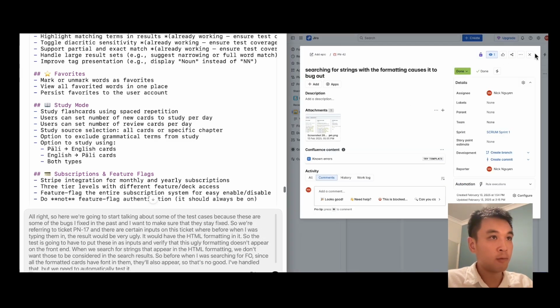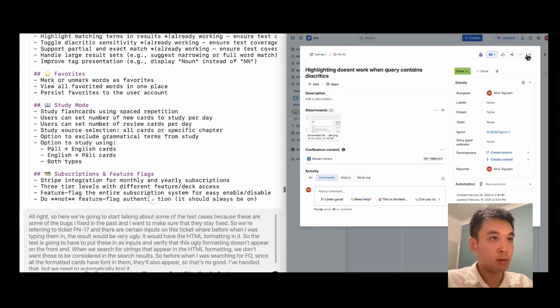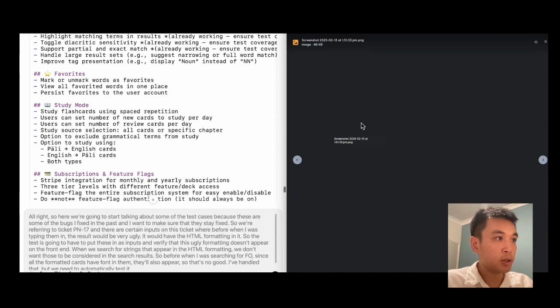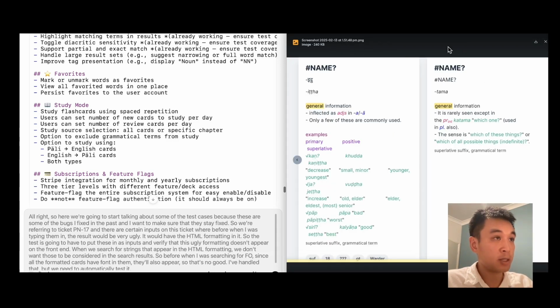That's ticket PN42. There's another ticket where it's saying highlighting doesn't work when the query contains diacritics. So for our inputs, make sure we have examples where the inputs have diacritics as well as no diacritics. That's for ticket PN52. Yeah, I wish I knew what inputs were causing these, but I did fix it. It would have been better to have those in the screenshot, then I would know what inputs were causing this.